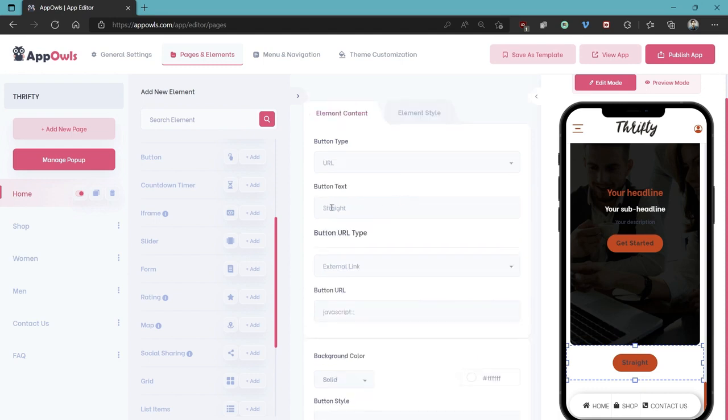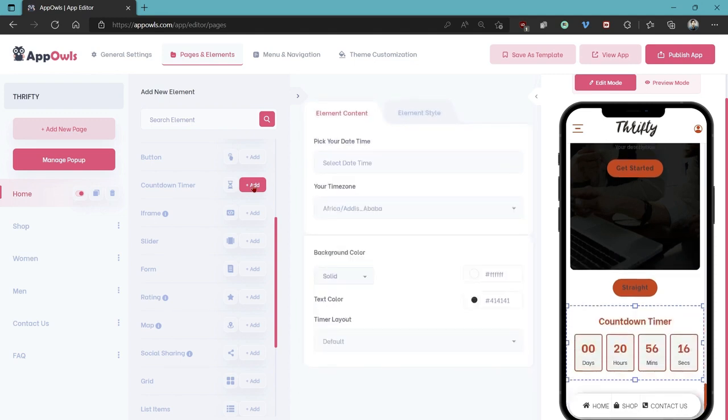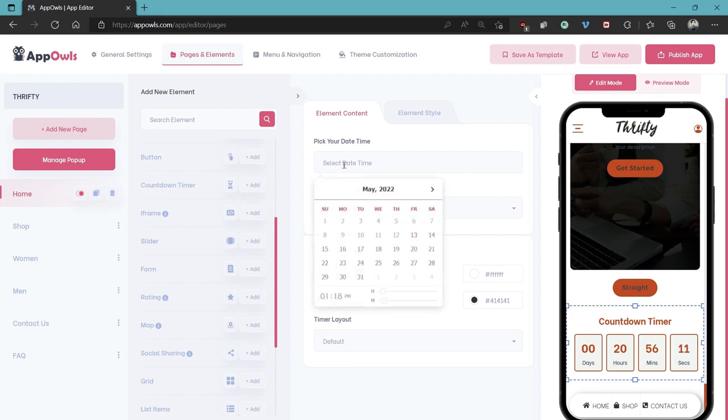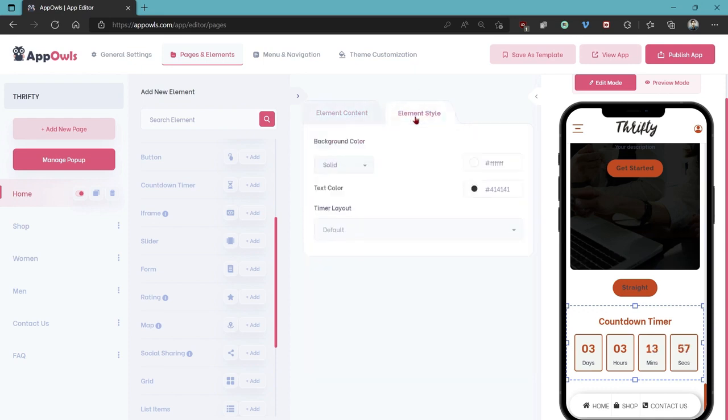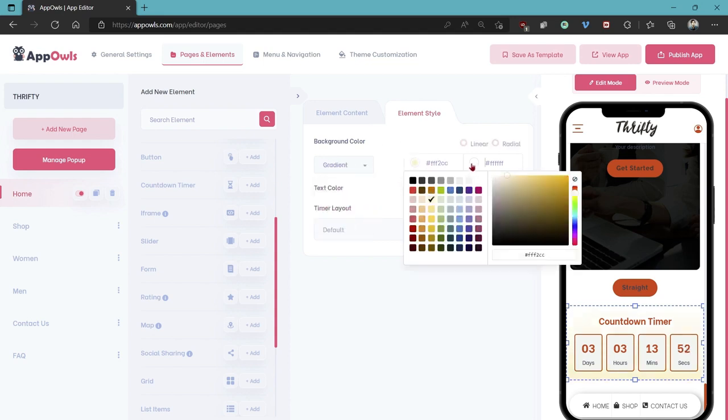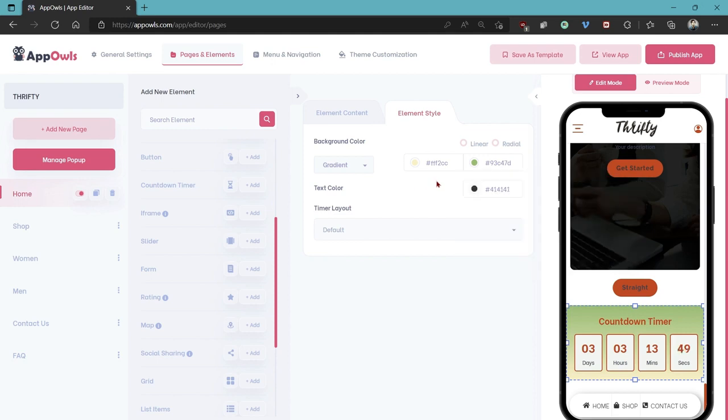You can add a countdown timer. So for example, if you're launching a sale or something, then you can add the countdown timer to the app. Select a date and time for when the countdown is due. Select a time zone. Okay, under element style, you can again adjust the background. And there's also a few different layouts that you can choose from.